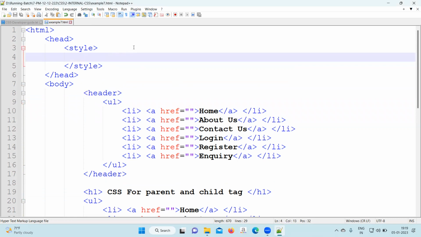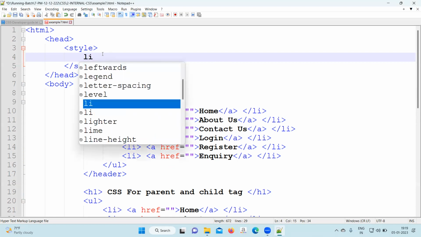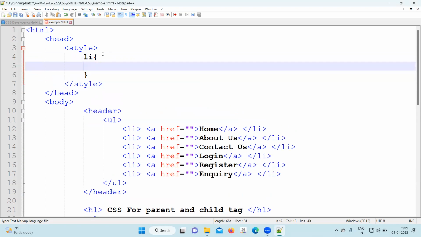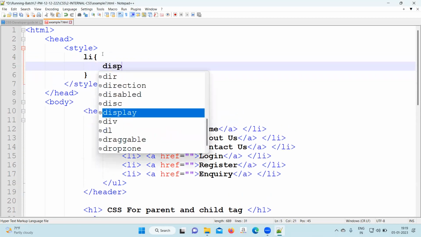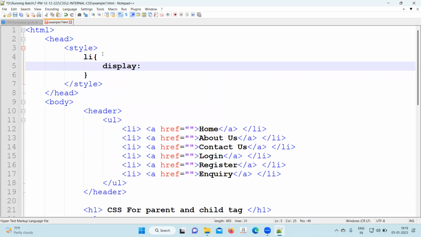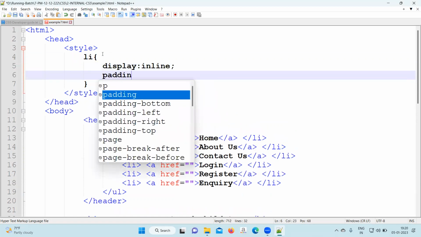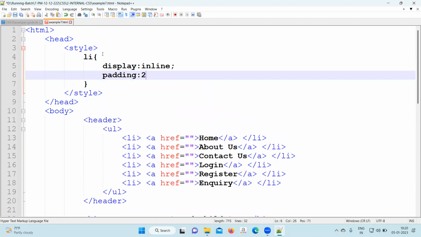Let's go here. Write the CSS first for LI. For LI, display colon inline and padding colon 25 pixels. Display inline, padding 25 pixels.